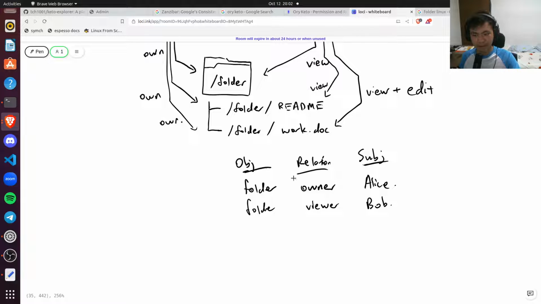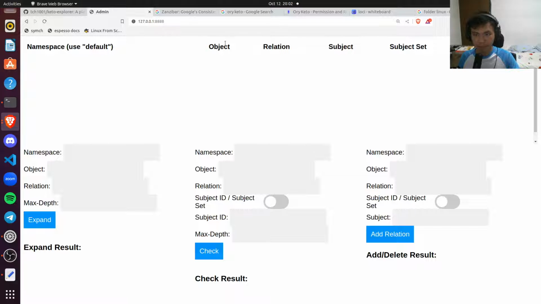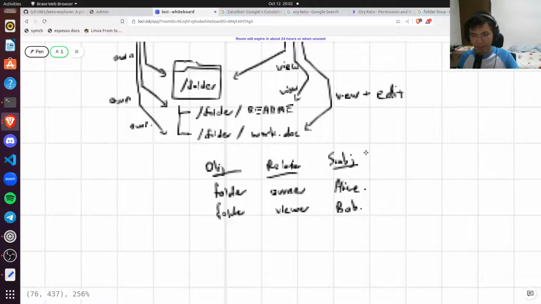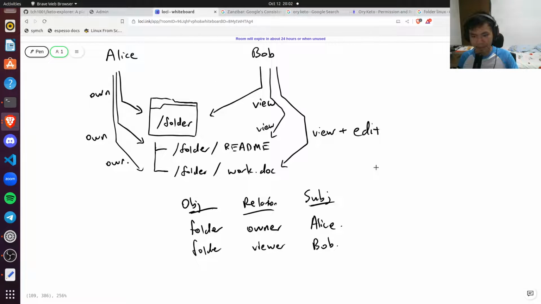Ory implements these tuples, right? These tuples are called relation tuples. And so that's what we see over here with object, relation, and subject. Okay, so this is going to be a table I'm going to fill up soon, right? But Ory does something special. The key idea is that this subject over here, Ory generalizes this idea of subject to something known as a subject set. And this subject set can contain certain rules for expanding this relation tuple.